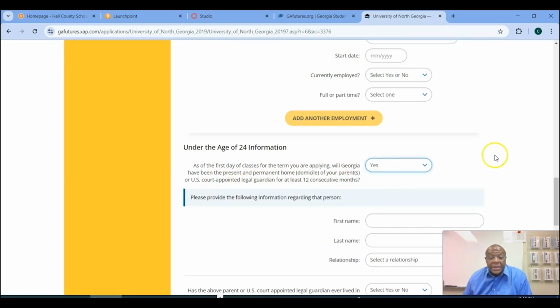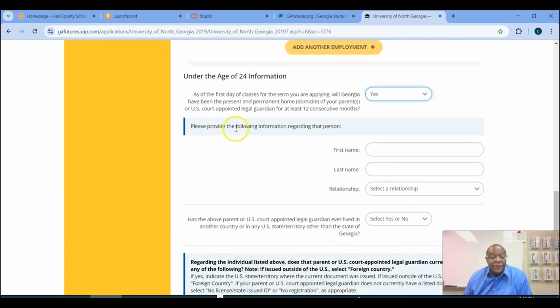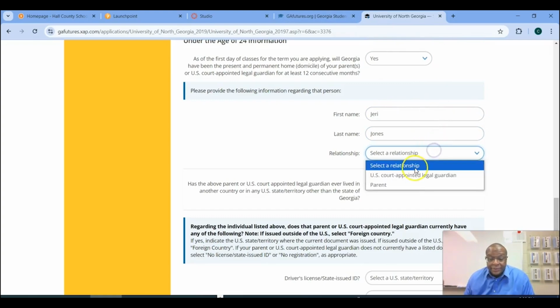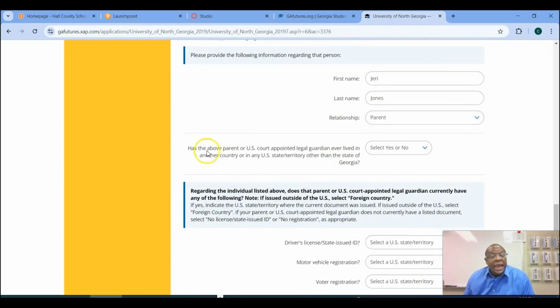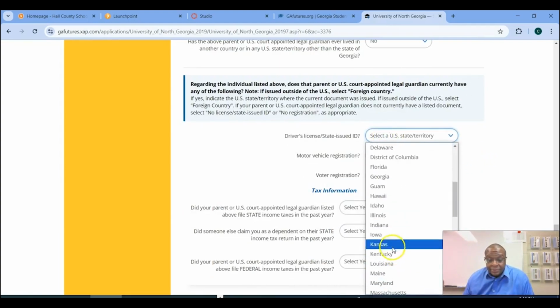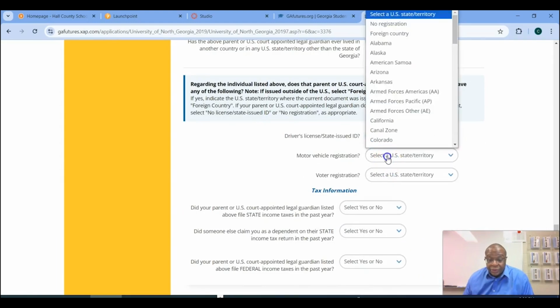Yes. Then you will get to this section right here, and it will say, please provide the following information regarding that person. We're going to choose my mom. We're going to say her name is Jerry Jones. She's my mother. Then it says, has the above parent or U.S. court-appointed legal guardian ever lived in another country or in any U.S. state territory other than the state of Georgia? I'm going to say no, she has not. And you would answer that question based on your situation. And then this right here would be for the parent. Again, for me, we're going to put Georgia for every question.